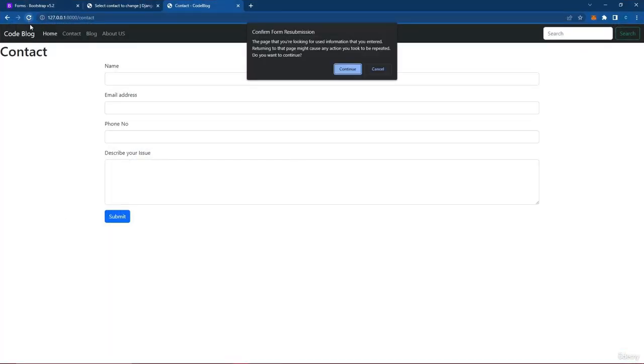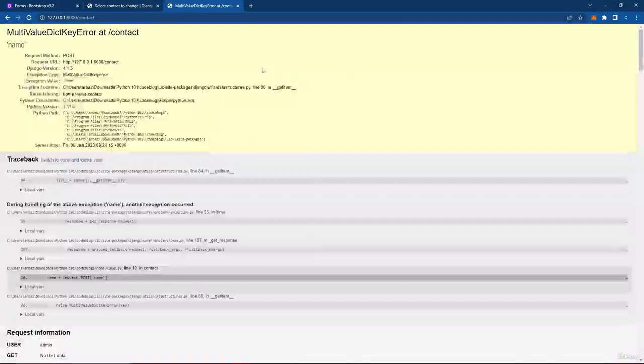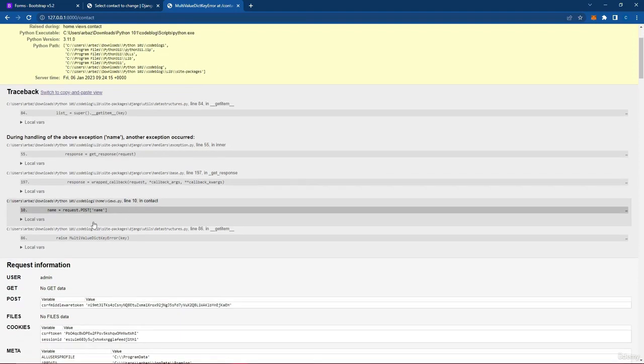And if we just try to refresh the page, over here you can see we are getting an issue. So it is showing that name is.